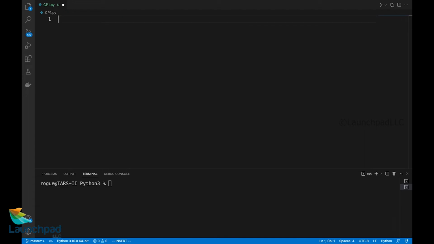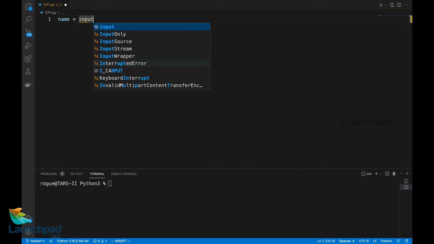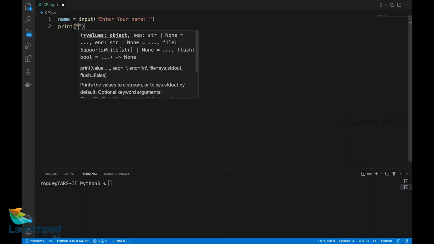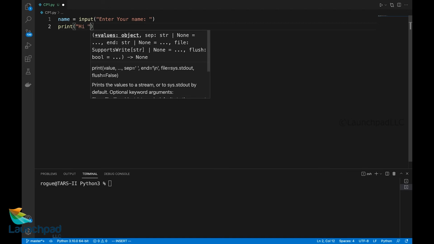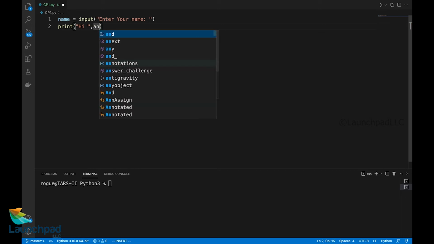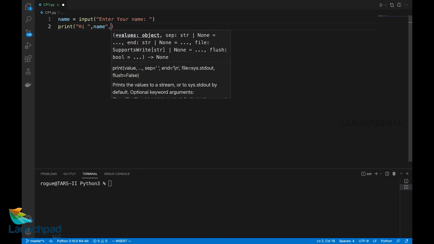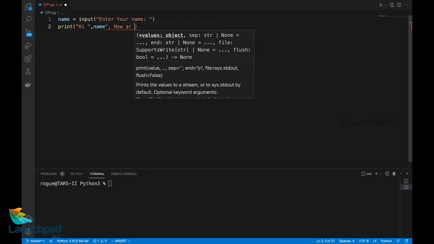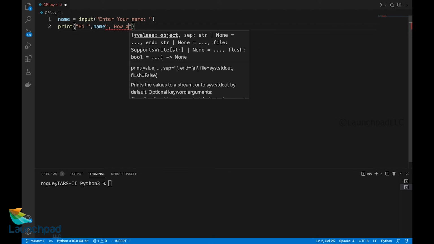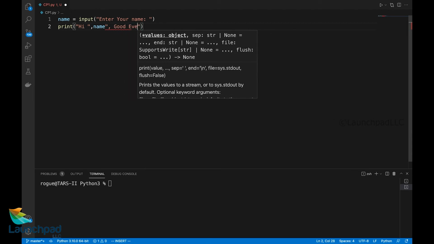Okay. Now let's read a name. So I'll use the variable called name, and for which I'll read an input from the user, and I have to prompt some message to the user saying enter your name. And then I'll print hi, comma, the name. So in the text I'll print comma how are you, or I'll just give a greeting message saying good evening.